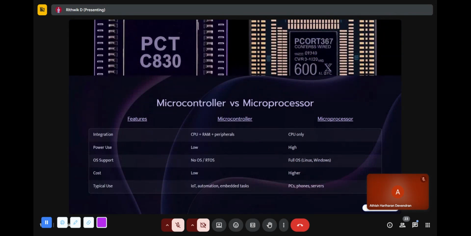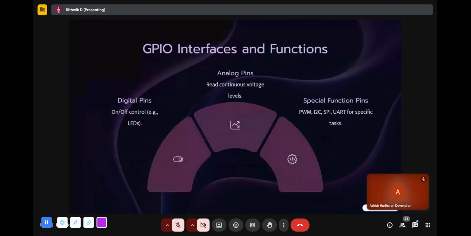Then there come microprocessors. The best example of a microprocessor is Raspberry Pi. Raspberry Pi is a single board computer. The main difference between a controller and a processor is that a controller contains everything it needs. It will have a CPU, pins, LEDs, everything it wants. But a microprocessor may contain only the CPU, and we'll have to add everything like the pins to make it work. That's the main difference between a controller and a processor. And the GPIO pins will be common for both controllers and processors. GPIO means general purpose input output pins.